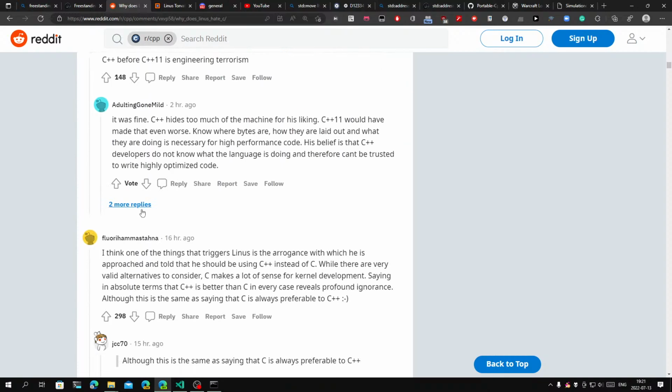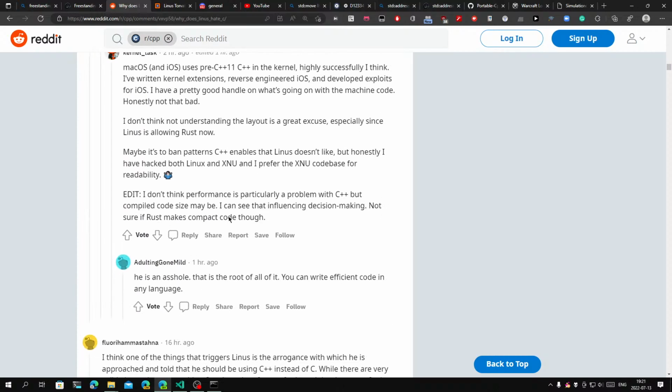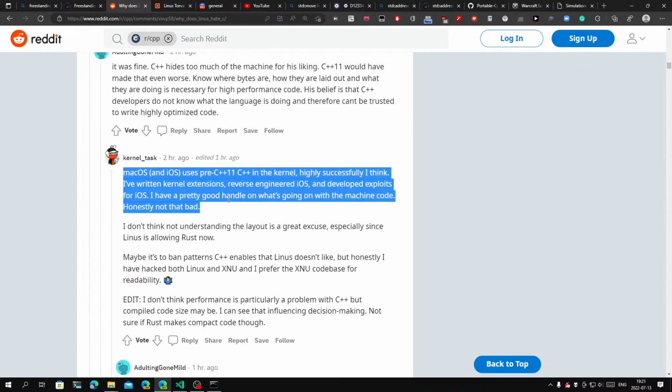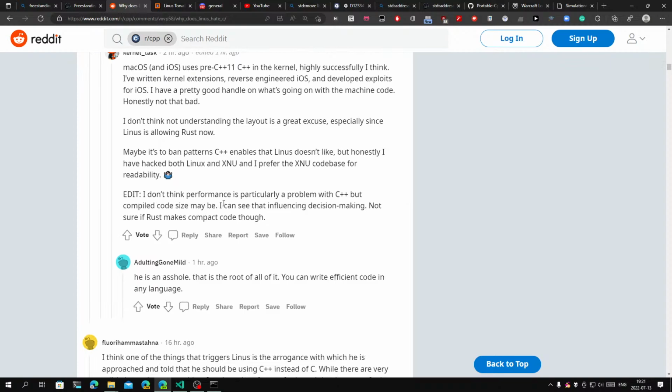You're just a cult of ignorance, just assuming that nothing can use C++ in a kernel highly successfully. Reverse engineering, it's not bad.